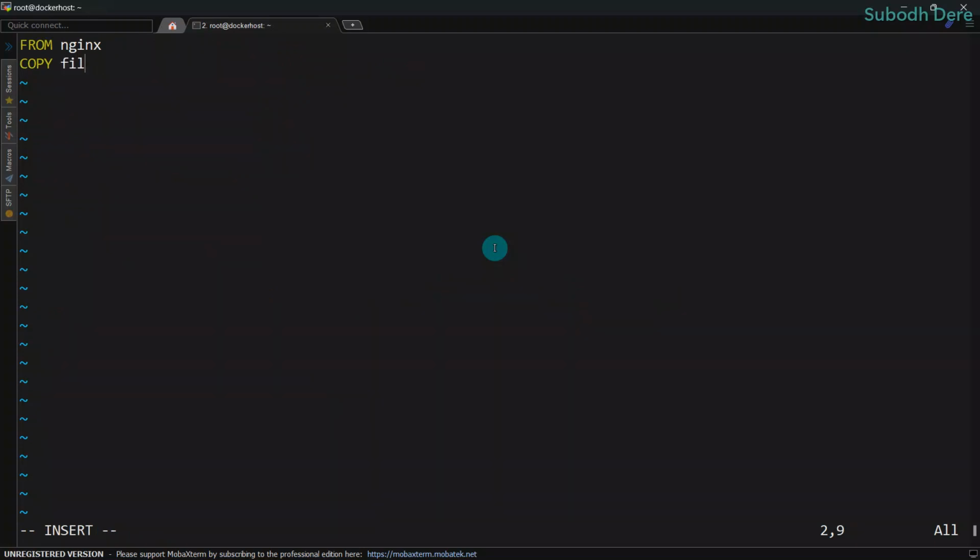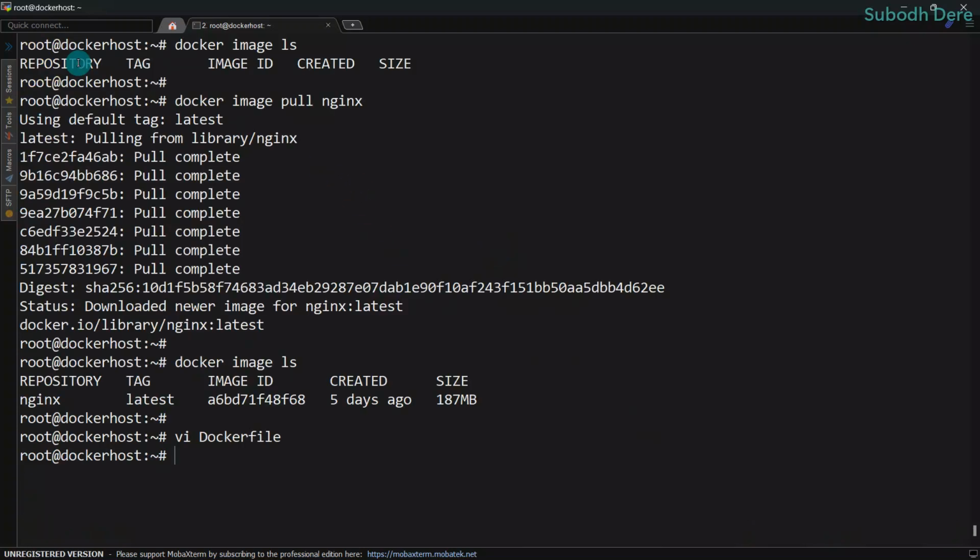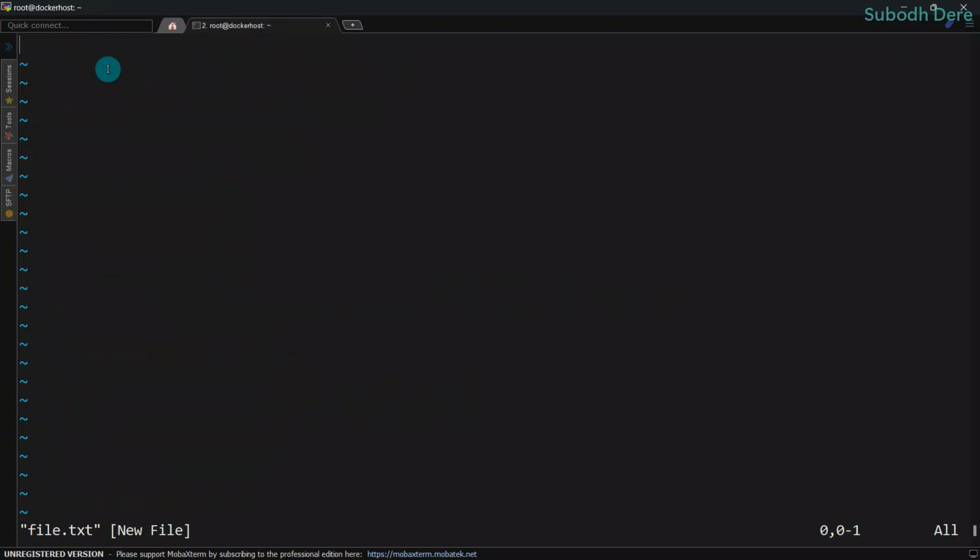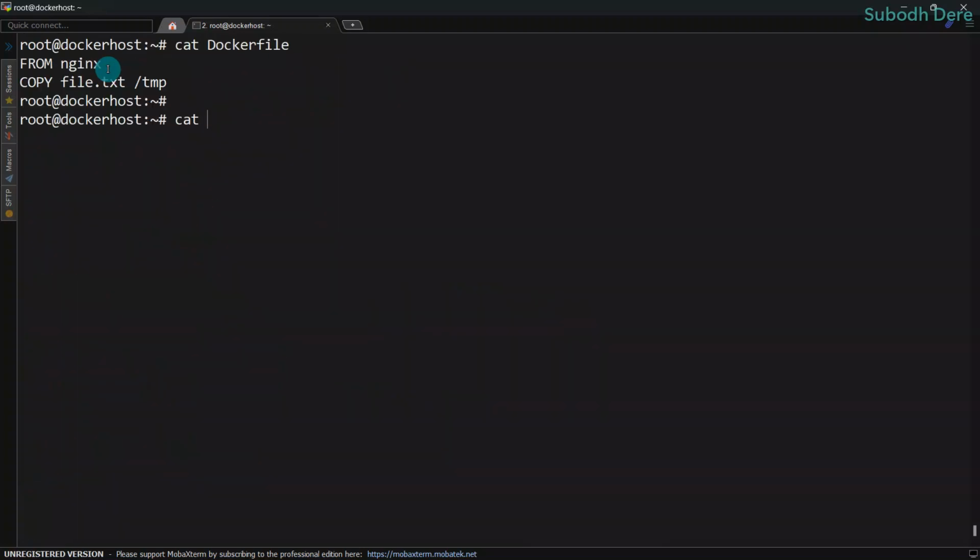First, I'll make use of COPY to copy this file.txt under the tmp folder, and I should have this file available on my Docker host as well. So let me create it. This is the Dockerfile, and this is the file.txt. Okay, let's create a custom Docker image now. I'll say nginx copy.